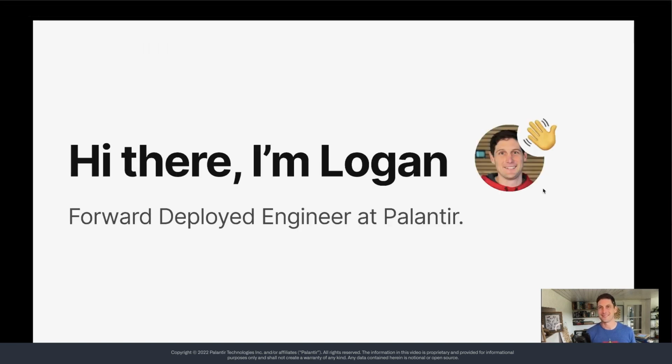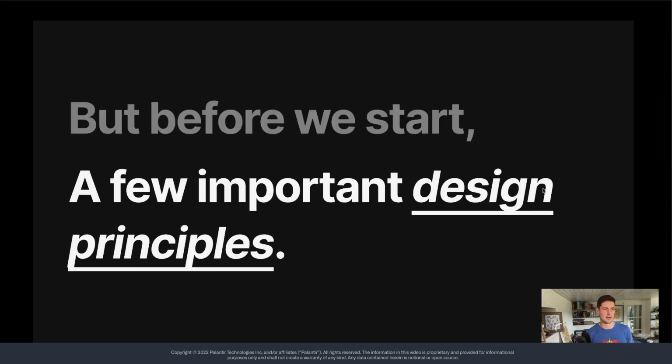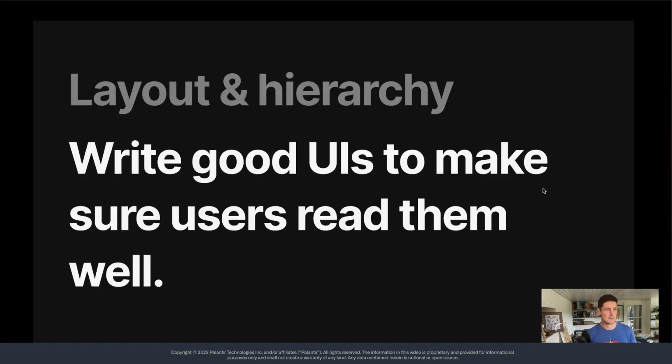Oh, right. I forgot that this deck included the intro. So there you go. Hi, I'm Logan, Forward Deployed Engineer at Palantir. And we're going to look at redesigning and improving a Workshop module. But let's talk about these design principles first.